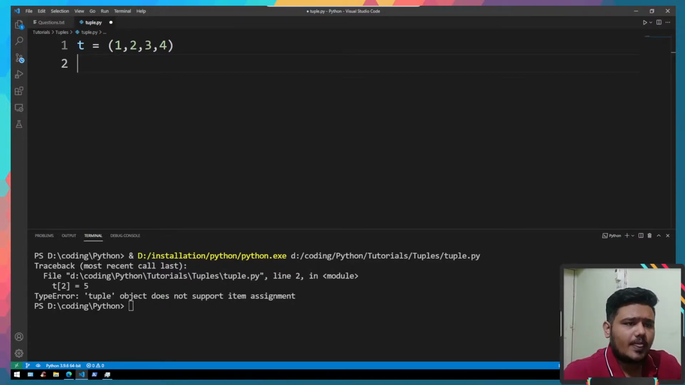So moving forward, apart from this, everything, whether it's indexing, negative indexing, slicing, is absolutely similar to that of the list, right? So moving forward, let's check.